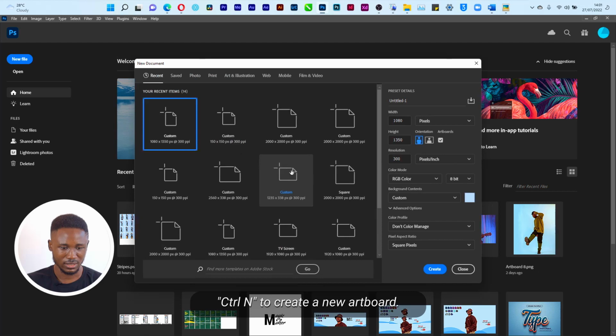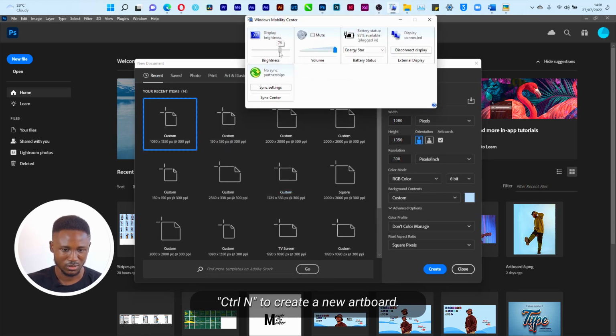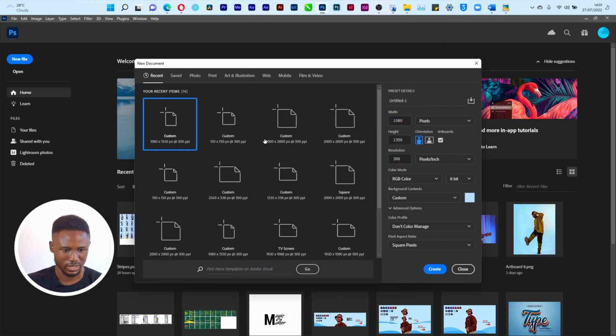So Ctrl N to open a new design, to open a new artboard. I'm just going to do 2000. I like using 2000 by 2000, but what you just need is a square because you also want to consider DP size depending on the platform you want to post on. So you take that into consideration.